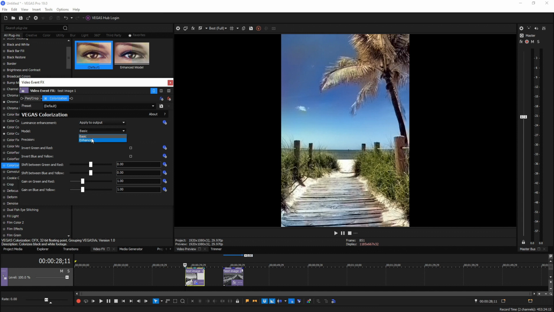We could see that when we choose Enhance, it really fine-tunes the color around the top part of the image right there. So sometimes, basic may work better for you. But in this instance, Enhanced looks awesome.